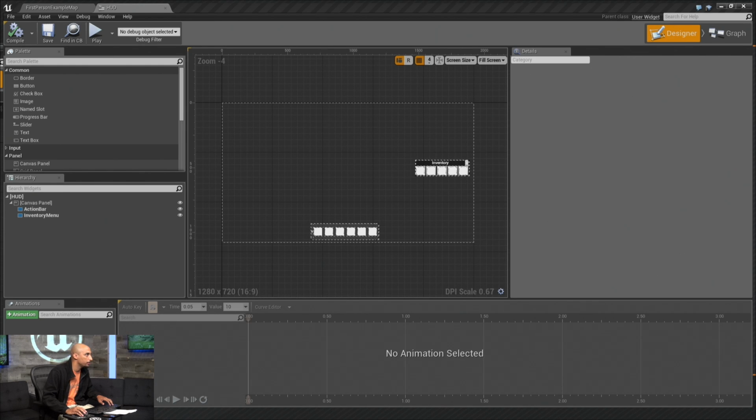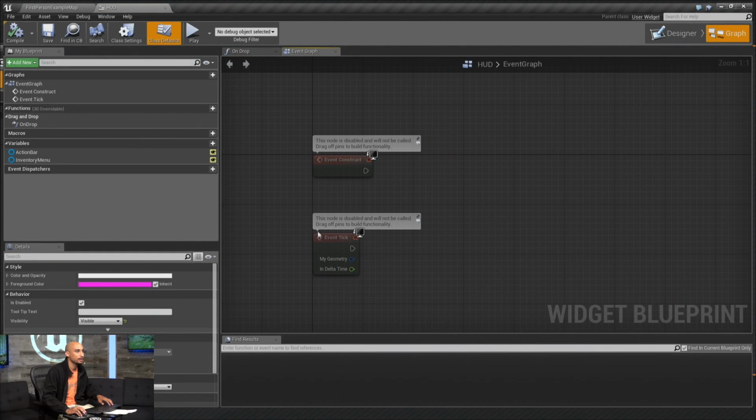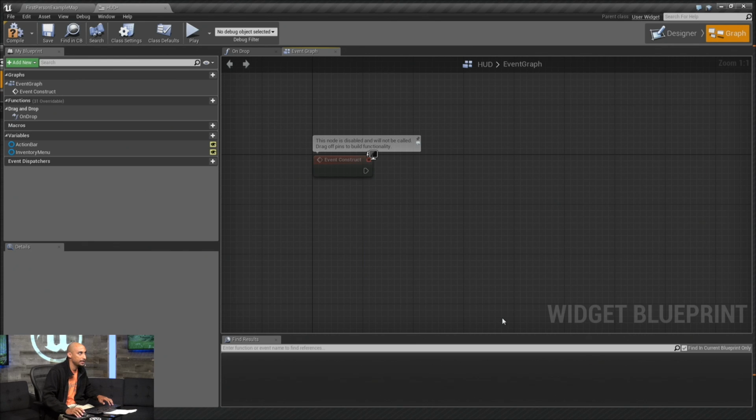And for this, what we're going to do, let me get my notes here. Let's close this up, open the HUD widget blueprint. First thing we're going to do is hop over to the event graph inside of our HUD widget blueprint. So we're on the designer tab. We're going to hop to the graph actually. Going to kill this event tick because we don't need it. So I'm going to hit delete.